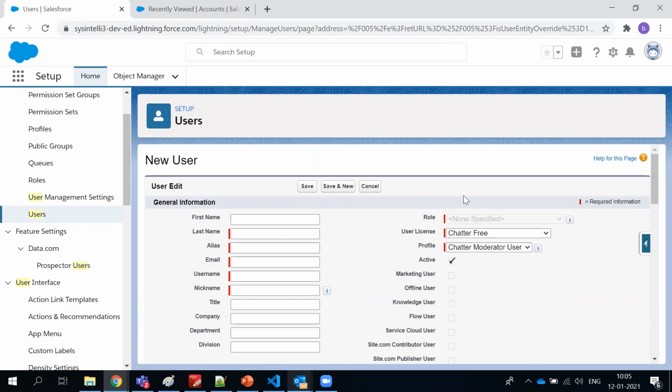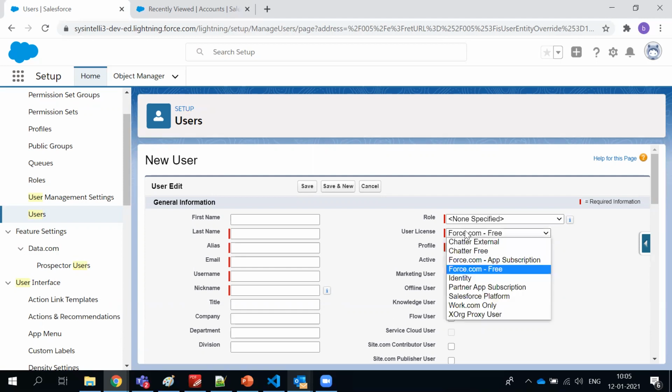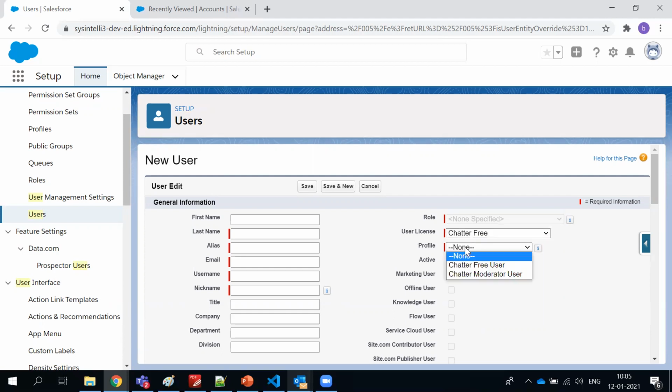My question is, those are interlinked. Whenever you're creating a profile, you have to define the license, which license users can have these profiles. And whenever you're creating a user, you have to select the license, and then it automatically populates the profiles that are under the license. The moment you choose the license, the profile is populating. That means these guys are dependent on the license.